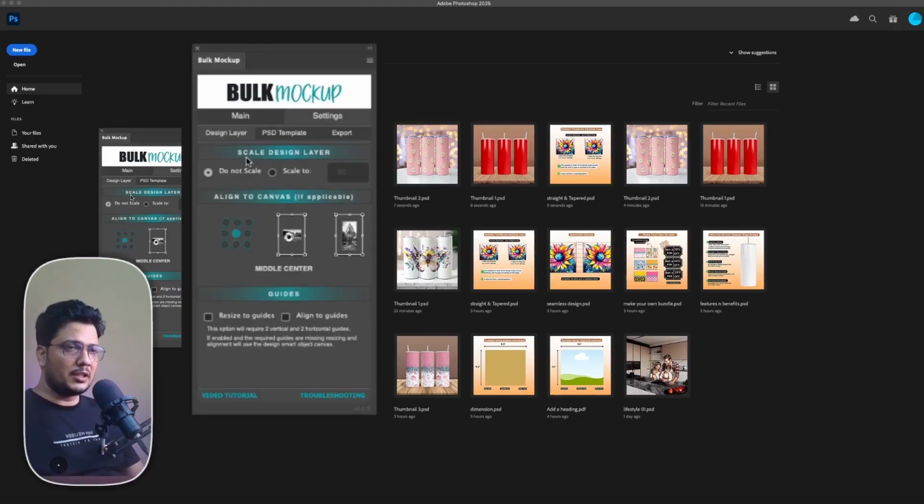So on the design we have a scale design layer which has do not scale and scale to. So for this one, we do not want to scale. A scale to option is used in other cases. For Tumbler, we can keep it to do not scale. Then we have align to canvas. Again, this is not applicable for Tumbler wraps, so keep it as centers.